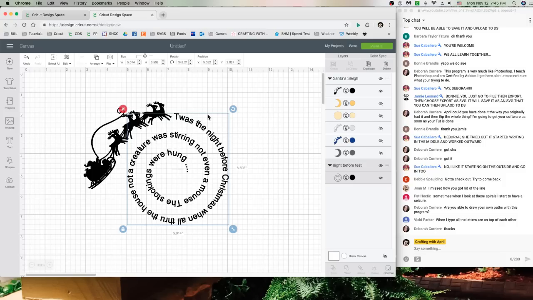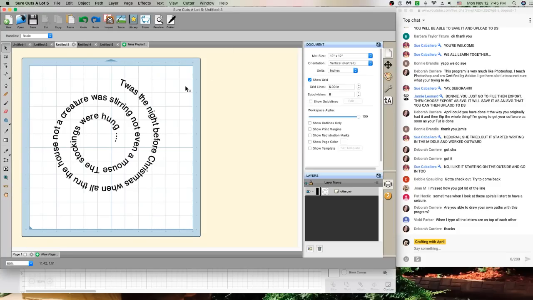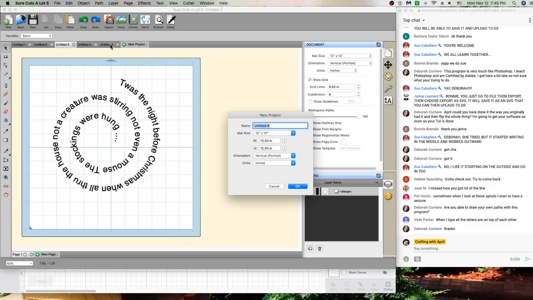When you type, Vicki, all the letters are on top of each other. Is your spiral too small? Remember, it's following the lines of your spiral. So if your spiral is too small, then yes, it's going to type right up on top of each other.